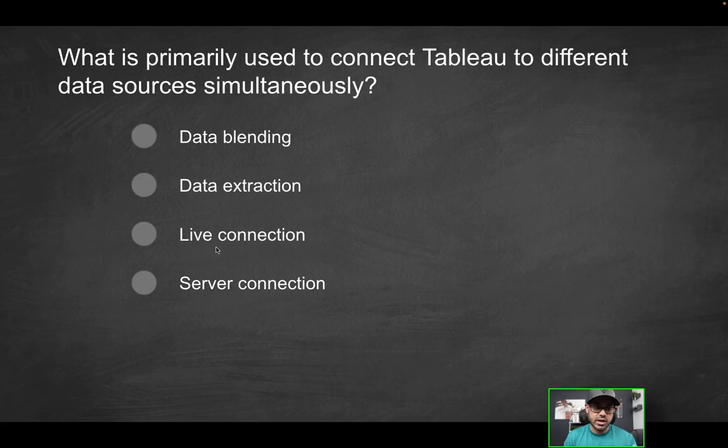Live connection, again, nothing has to do with the simultaneous nature of data sources, that can't be the correct solution. Server connection, same thing, right? It's really more so of metadata, like how you would go about connecting to a particular server to maybe get data from it. Not typically something you would use to bring different data sources together. Once again, the only viable solution here is data blending.